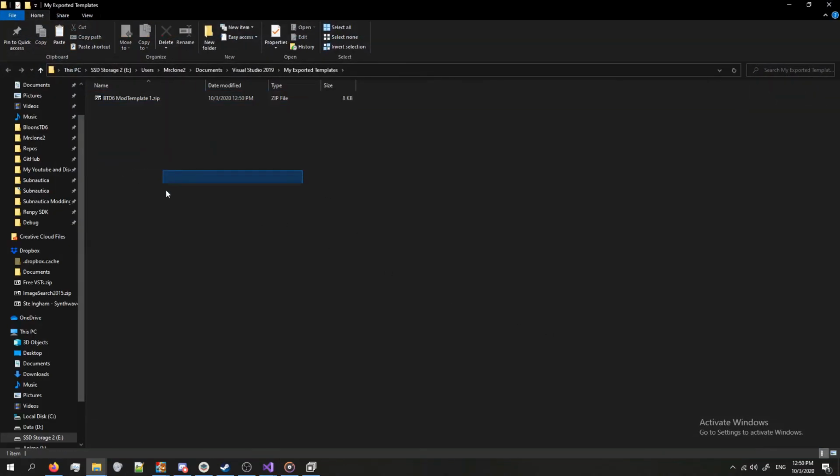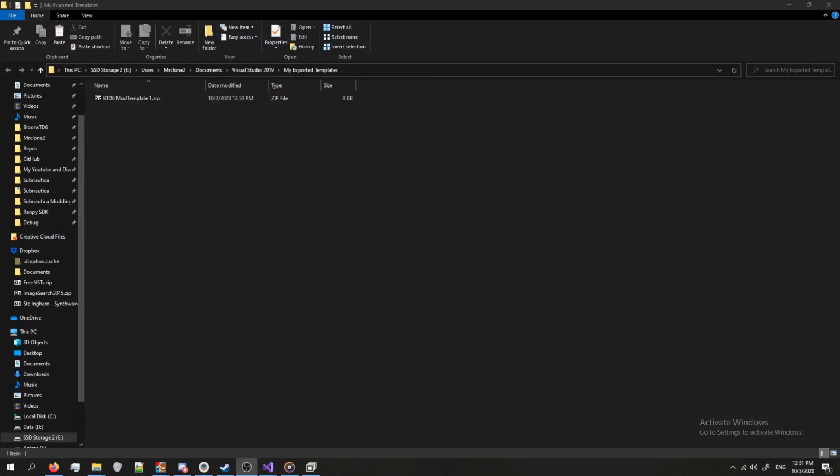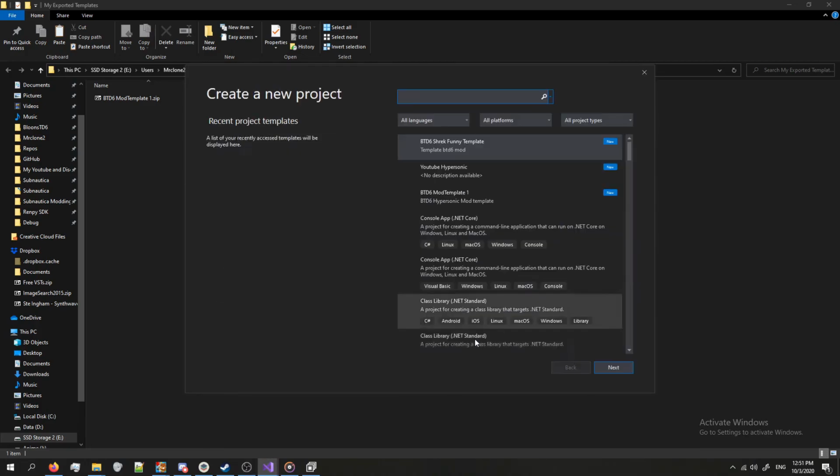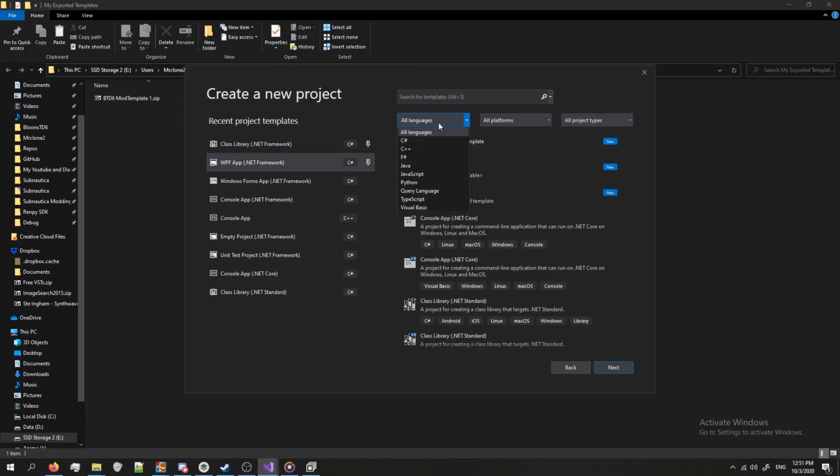And now it should be like this. Want to see something really cool? Check this out. I restarted Visual Studio. I click on Create New Project. And if you notice, if I have all languages selected, all platforms, and all project types, you'll see I have a mod template for BTD6.